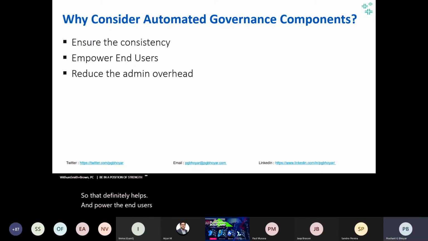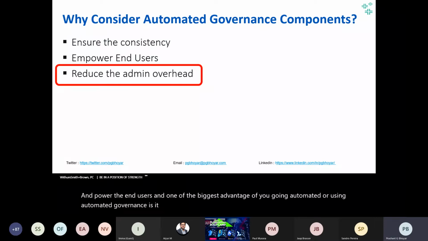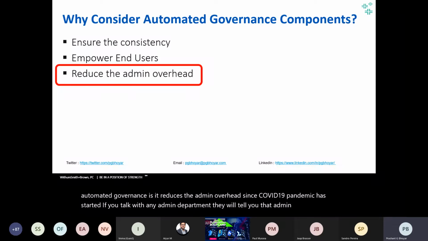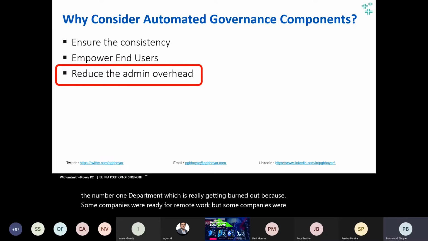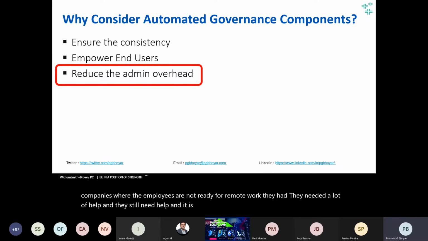And one of the biggest advantages of using automated governance is it reduces the admin overhead. Since the COVID-19 pandemic started, if you talk with any admin department, they will tell you that the admin or IT help desk is the number one department which is really getting burned out, because some companies were ready for remote work, but some companies were not. And the companies where the employees were not ready for remote work needed a lot of help, and they still need help. IT is always overwhelmed with support requests. So if you consider automated governance, it will help you tremendously to reduce the admin overhead.